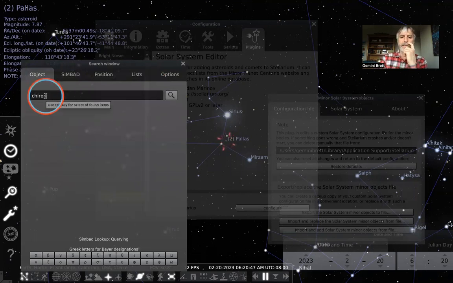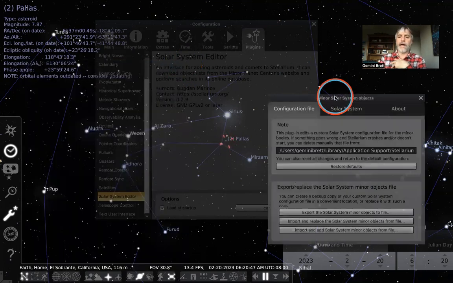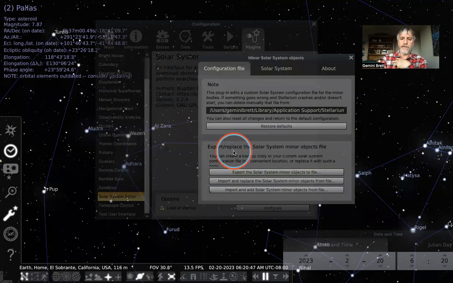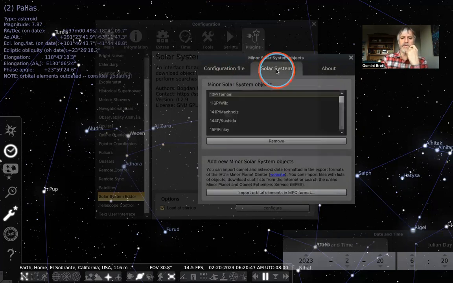Okay, let's see what happens if I go to object and search for Chiron. Chiron's not there, right? So maybe we have two objectives here. One, to add Chiron to the minor bodies, so that would be import and add solar system minor objects from a file. And then the other is import and replace the solar system minor objects from a file. All right, well, I'm guessing if I just say file, it's going to look for a file, right? So in the configuration file, we also see solar system here. So let's click on solar system, minor solar system objects.